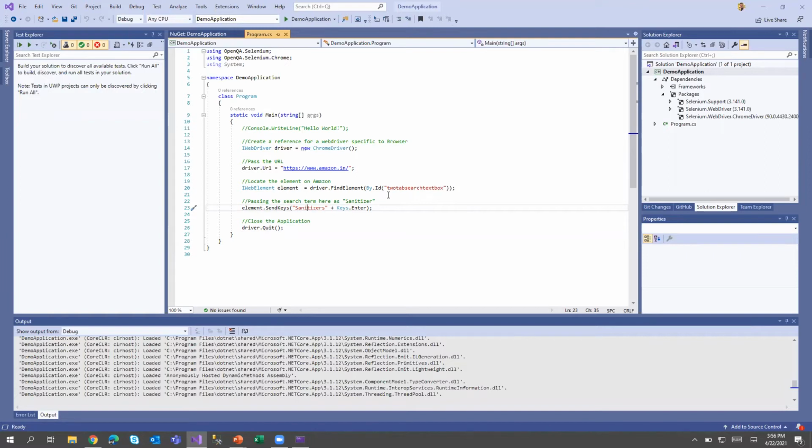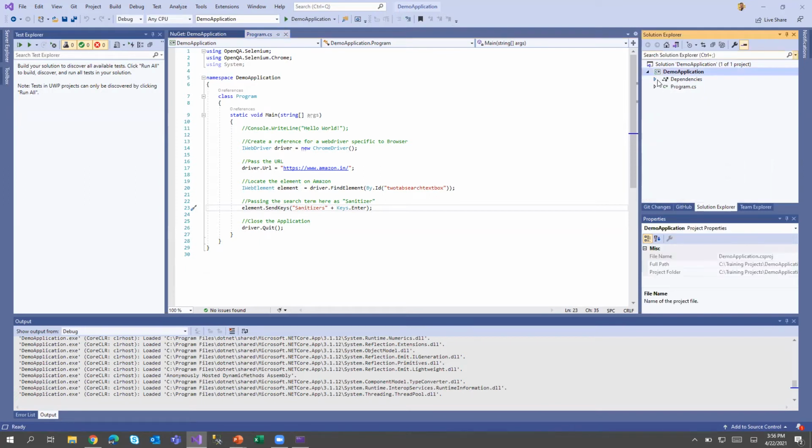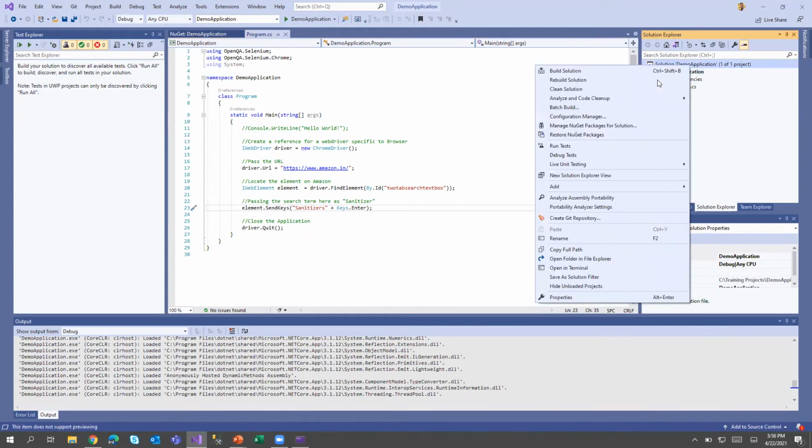All right. So now, moving ahead, let me show you how you can do this in an NUnit framework. We can do it in the same CS file as well, but I would like to show you from scratch how you can set up the NUnit framework from the start. So let's say you have this solution and let's create a new project with the NUnit setup.